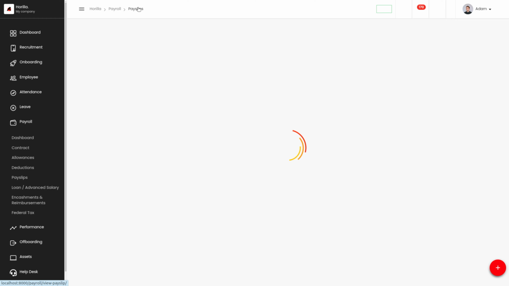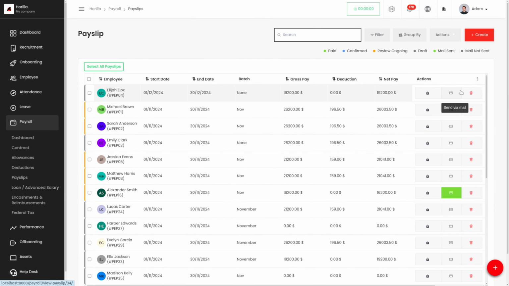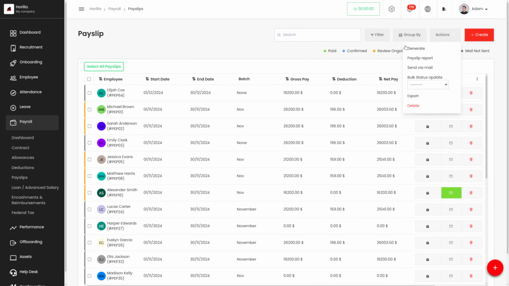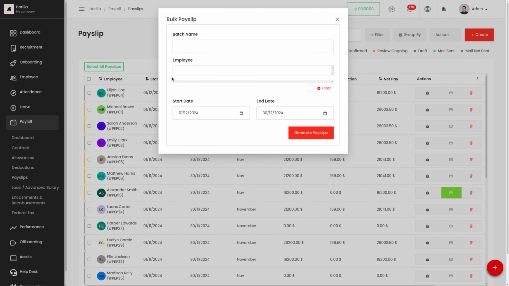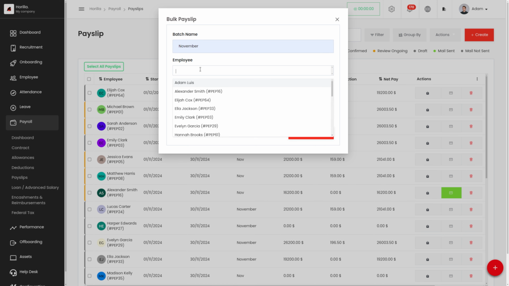For that, let's go back, and under the actions we have the generate option over here. Let's click on generate, and we have to provide the batch name, the employees, the start and end date, and then we'll be able to generate the payslips. Let's give the batch name as November. And over here, we'll be able to choose multiple employees for whom we are trying to generate the payslips. So from here, we can generate payslips in bulk.